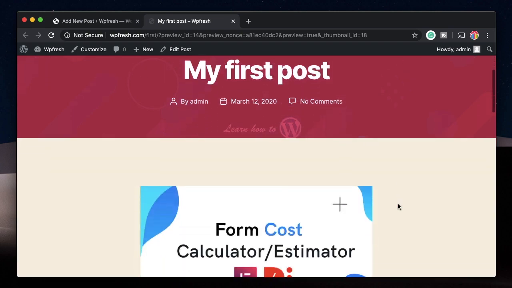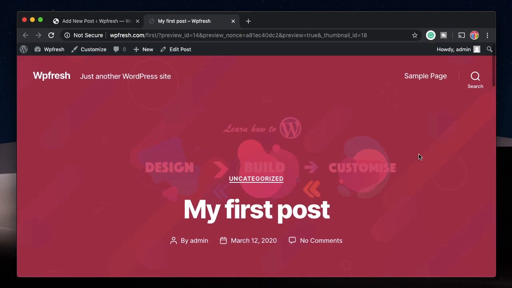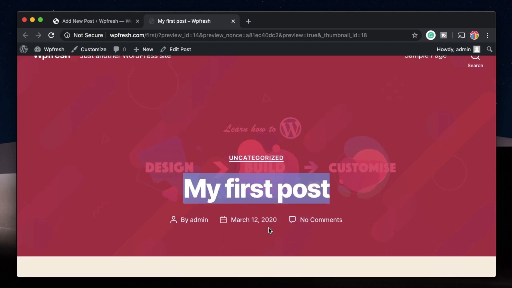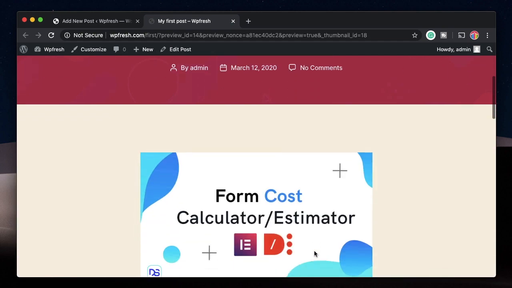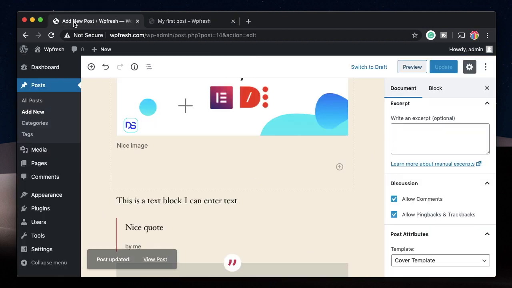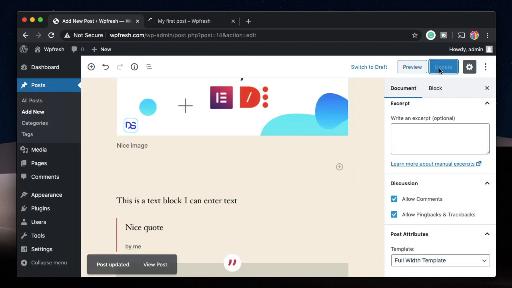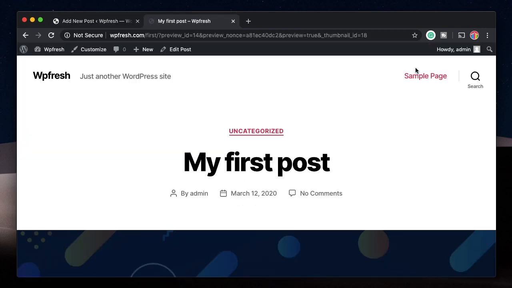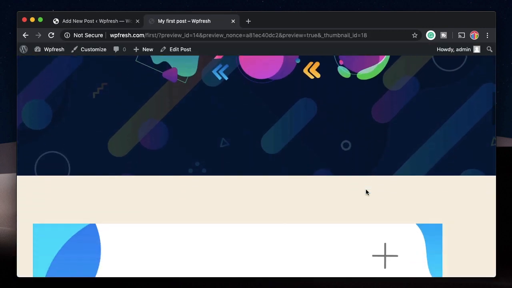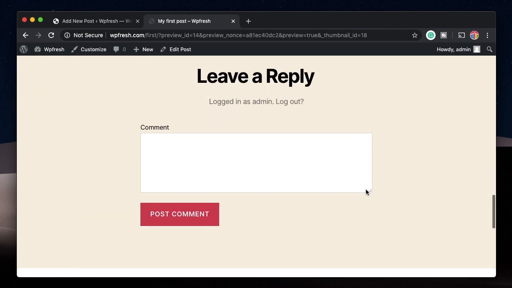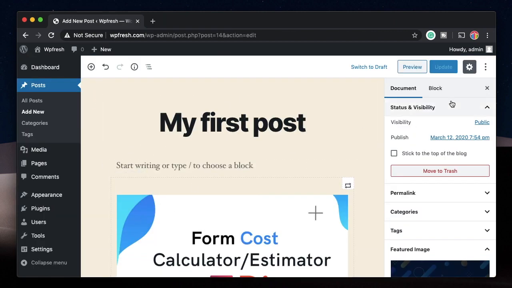And this is how it looks when I choose cover template. So it will make the featured image a cover. It will have the title here and all the data, and down here it will have my content. Now I'll switch it back to full width template. I'll update it. I'll preview it again, and this is how it will look with my full width template turned on.